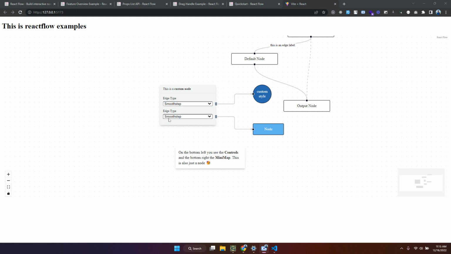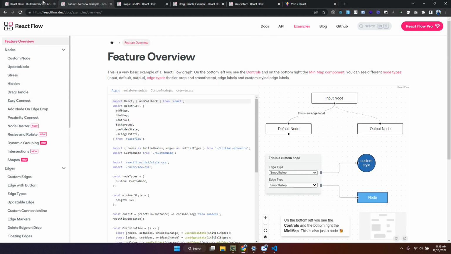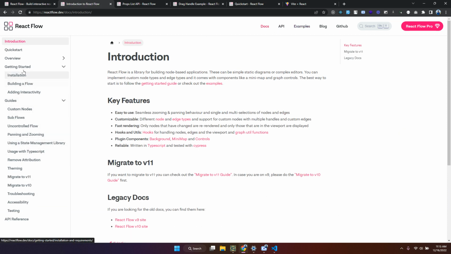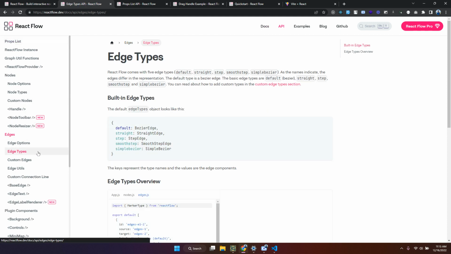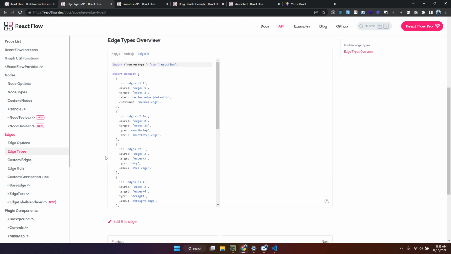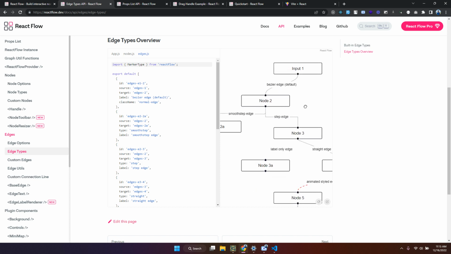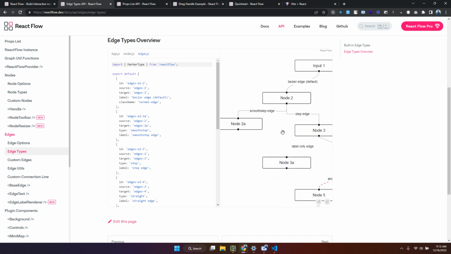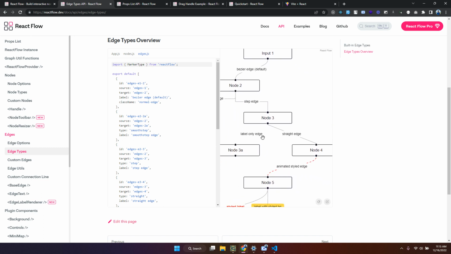And then there are so many types of edges, and if we go to our docs, there are supposed to be docs here, and if we go to APIs, edge types. Basically the default is the Bezier edge, and then straight, step, smooth step, and simple Bezier. If you check it out here, this is the Bezier edge, this is the smooth step edge, this is only the step edge, and this is the straight edge.